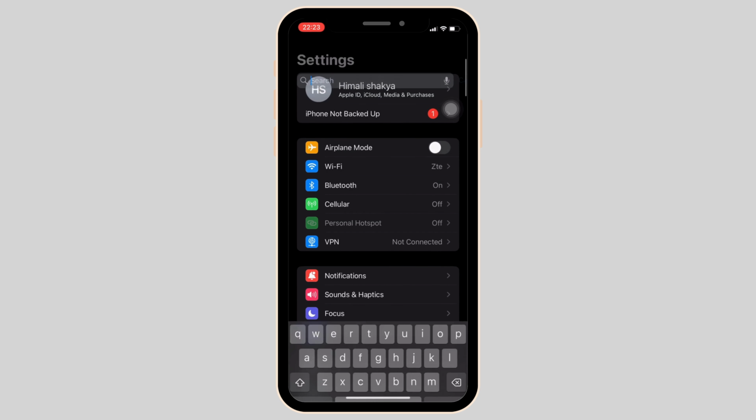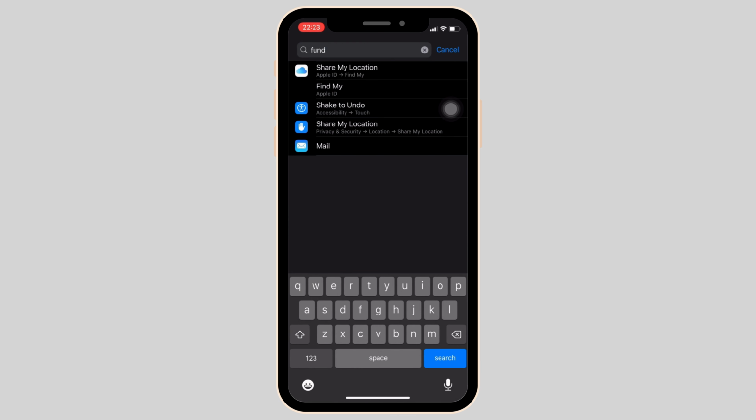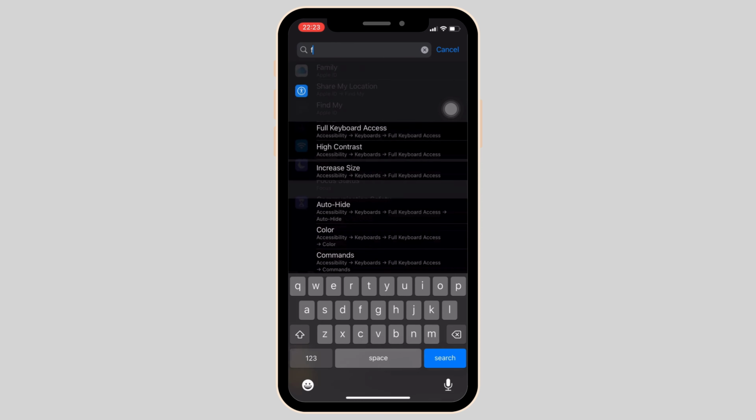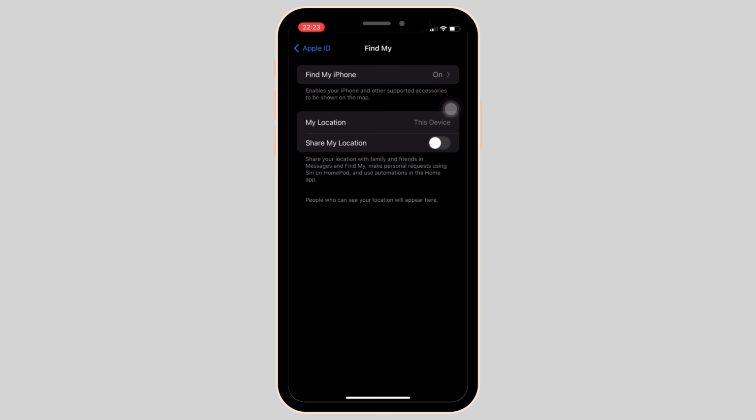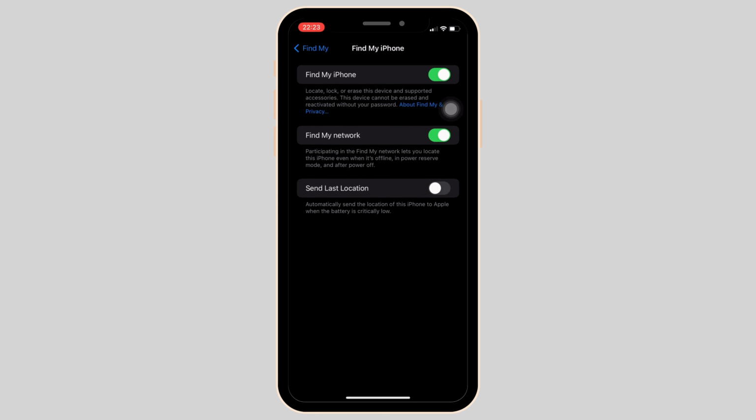And then in the search bar, search for Find My Location. Simply head over to this option. On this page, you have to make sure that this feature of Find My iPhone is turned on. Well, you can turn it on if it is turned off. After doing all of these steps, it will help you fix your issue.